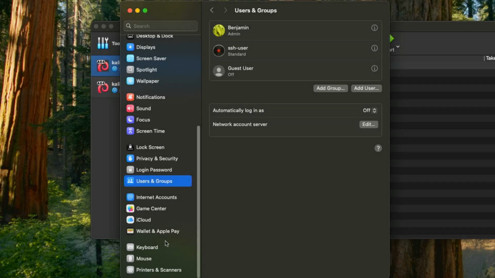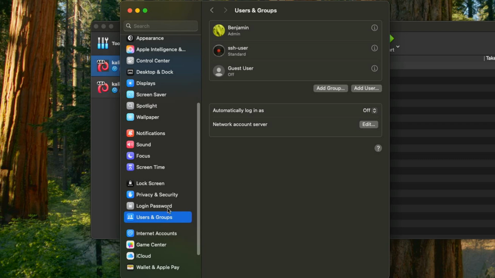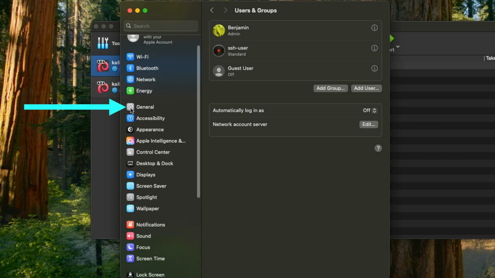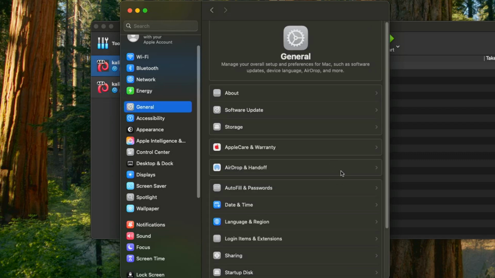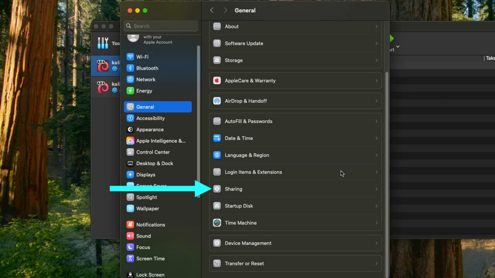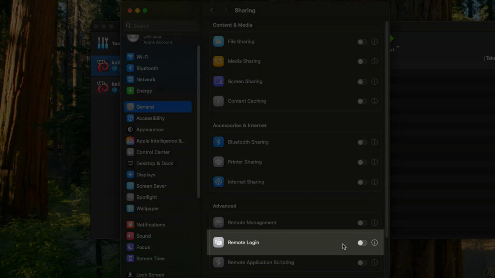So now I am going to enable SSH access. On the left-hand side of this settings window here, I am going to go up to General and select that. Then on the right-hand side of this window, I am going to go down and select Sharing. That reveals all of the sharing options that are available, and from here I am going to toggle remote login to the on position.